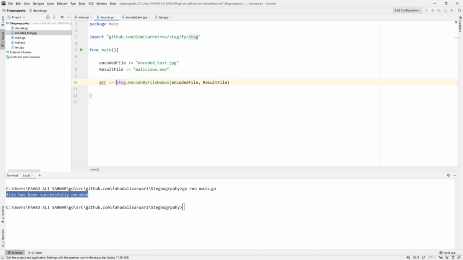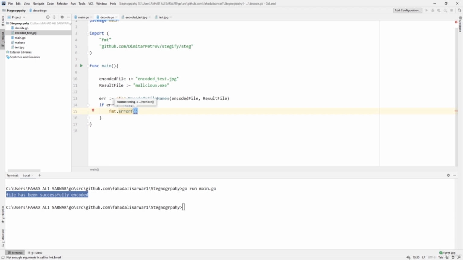Error equals to, and then you can check if error is not equal to nil, fmt.println can't decode file, or else fmt.println successfully decoded file.